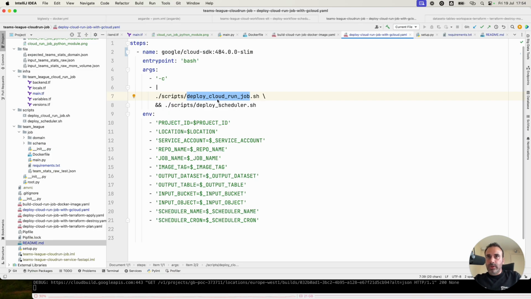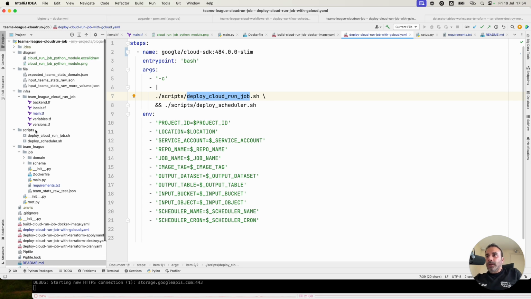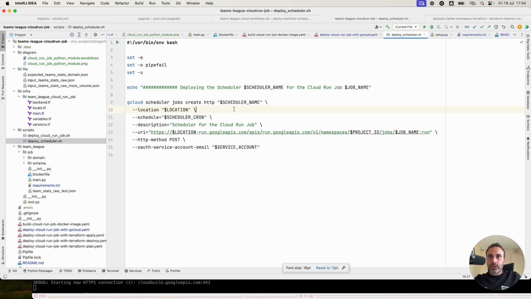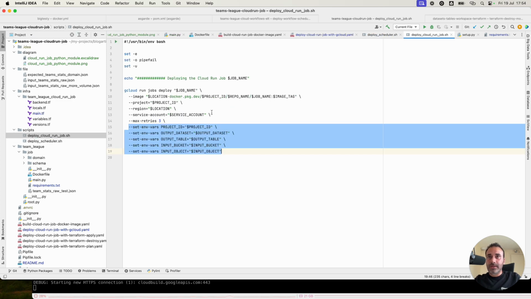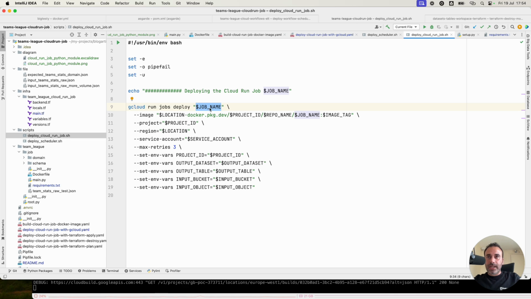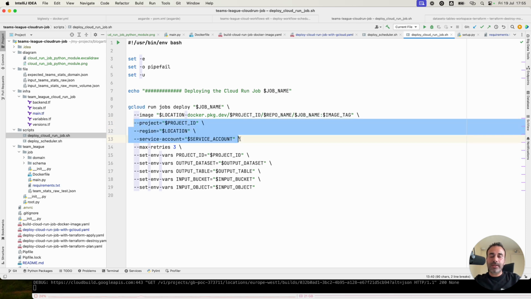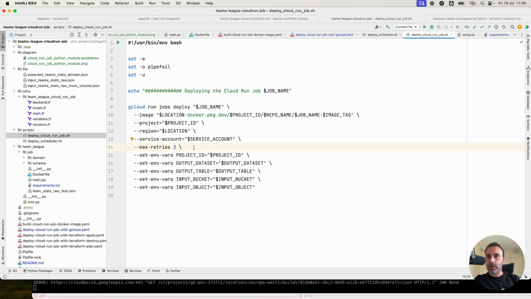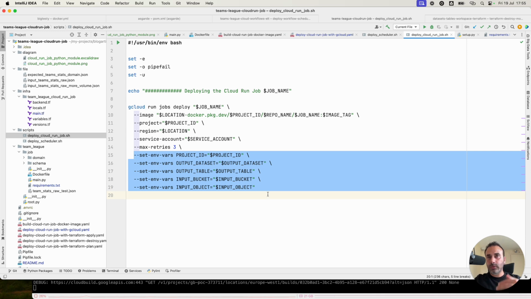I jump again in the Cloud Build part and show the 2 bash scripts to deploy the job and then the scheduler. I have this scripts folder. I show how to create the job firstly, sorry. For the job, I have this command line, gcloud run jobs deploy. I need to pass the job name and also the path of the Docker image published previously in Artifact Registry. I pass the project and the region, and I can also pass a service account to have the correct permissions to deploy the Cloud Run job in Google Cloud. I can also specify some retries in this case and pass some environment variables to my job.